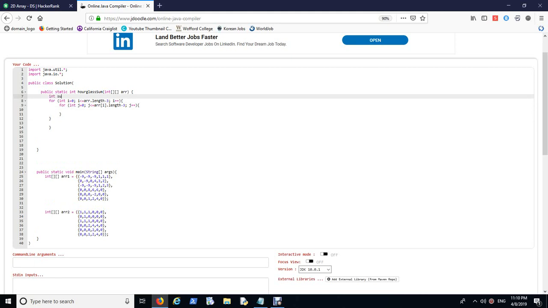So I'm going to say int sum equals 0, or I just say int sum. Doesn't matter. I'll just declare sum, or you can instantiate sum equals 0 because we're going to keep adding to it. Actually, you don't need to declare 0. I'll just say sum equals arrays of i and j.